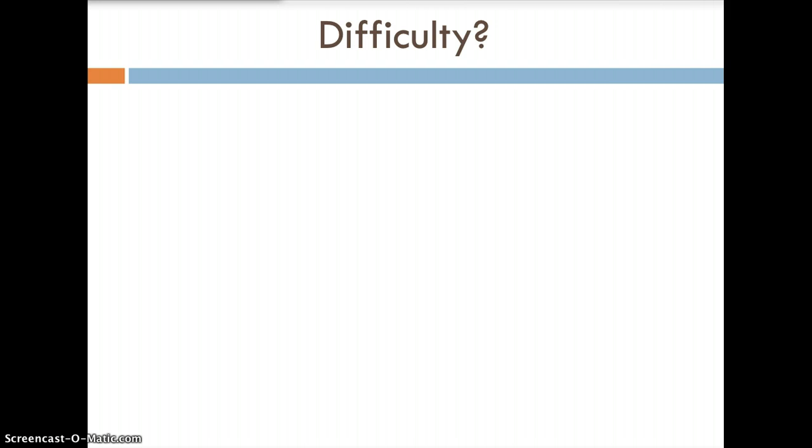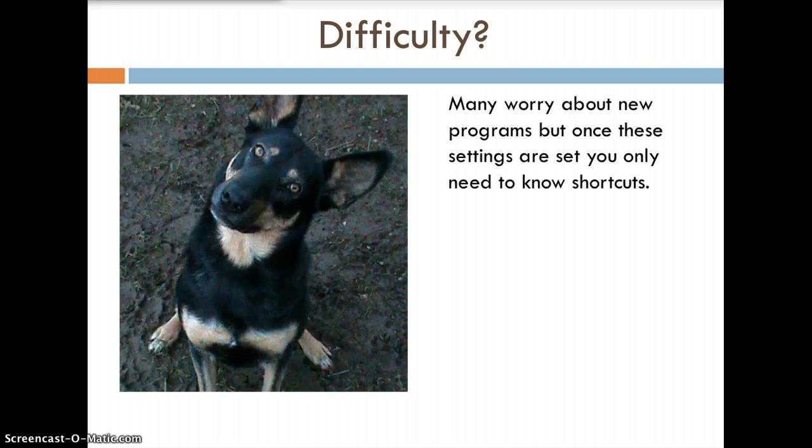What's the difficulty? A lot of people worry about setting new programs up and making sure that you have everything correct in a new program. But these speech to text and text to speech programs are already in your computer. So there's no setup. All you need to do is change the settings and know the shortcuts that you input. And once you know those shortcuts, you can use it for the rest of your typing career. It's really that simple.